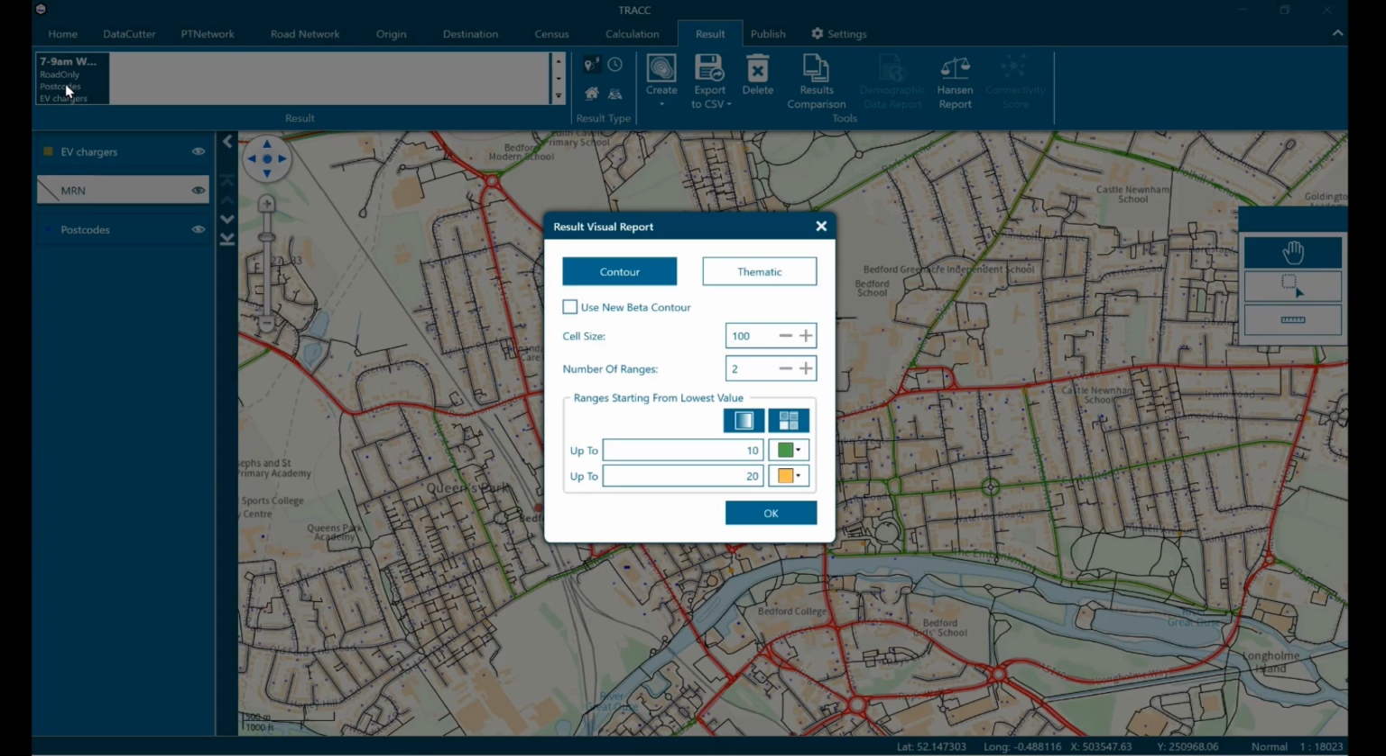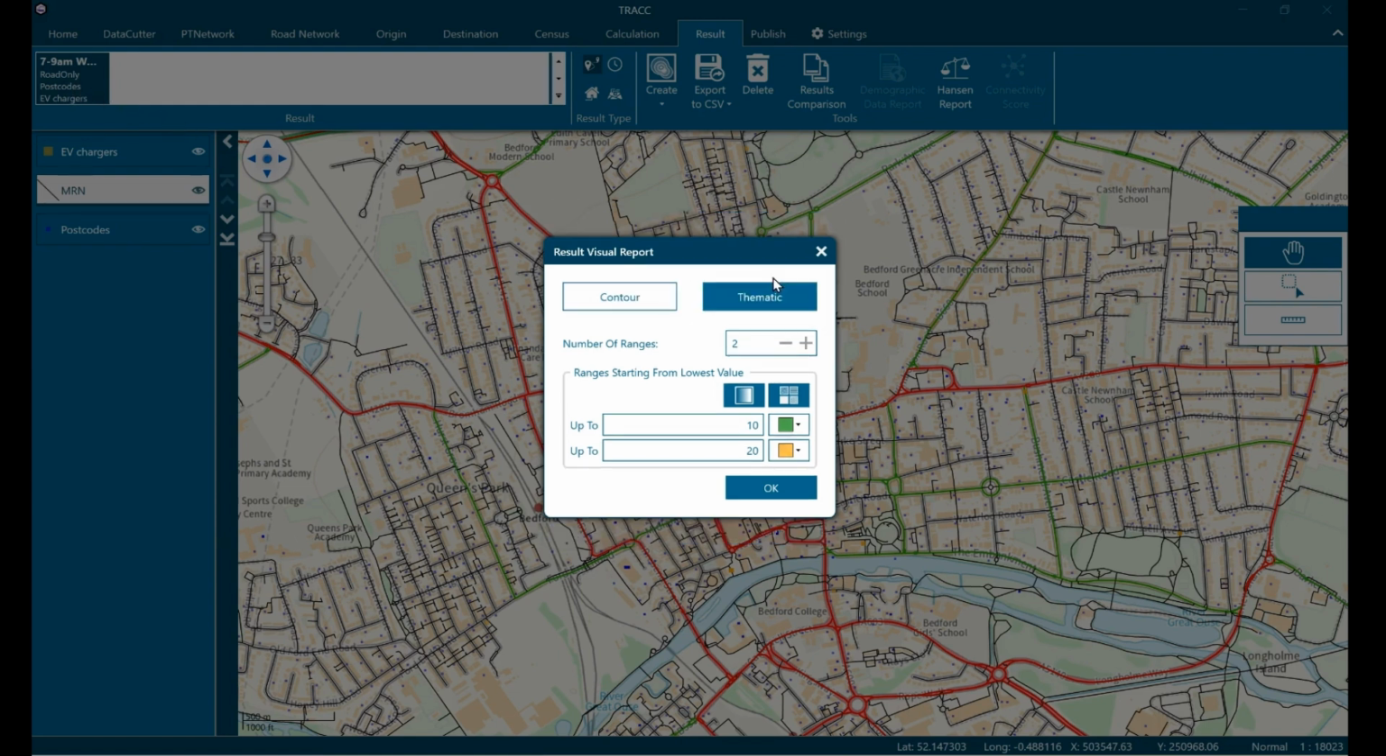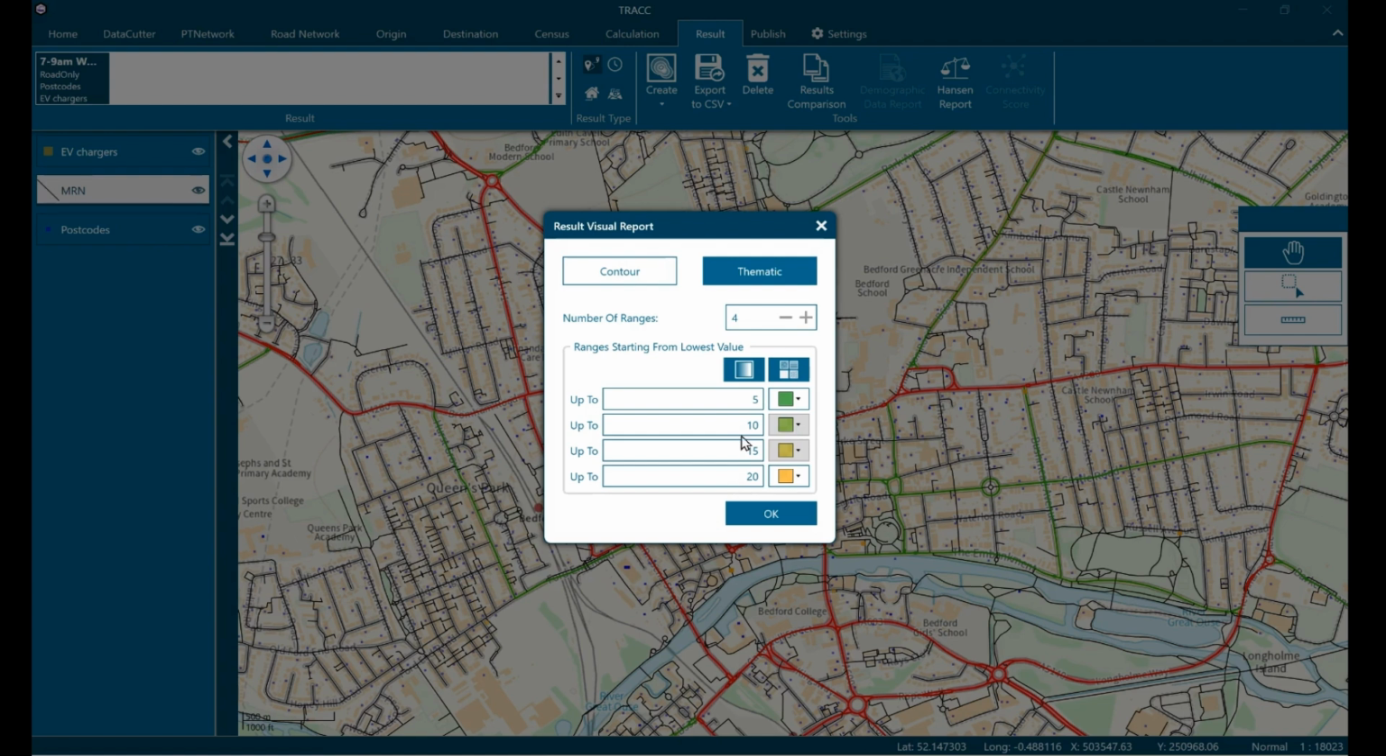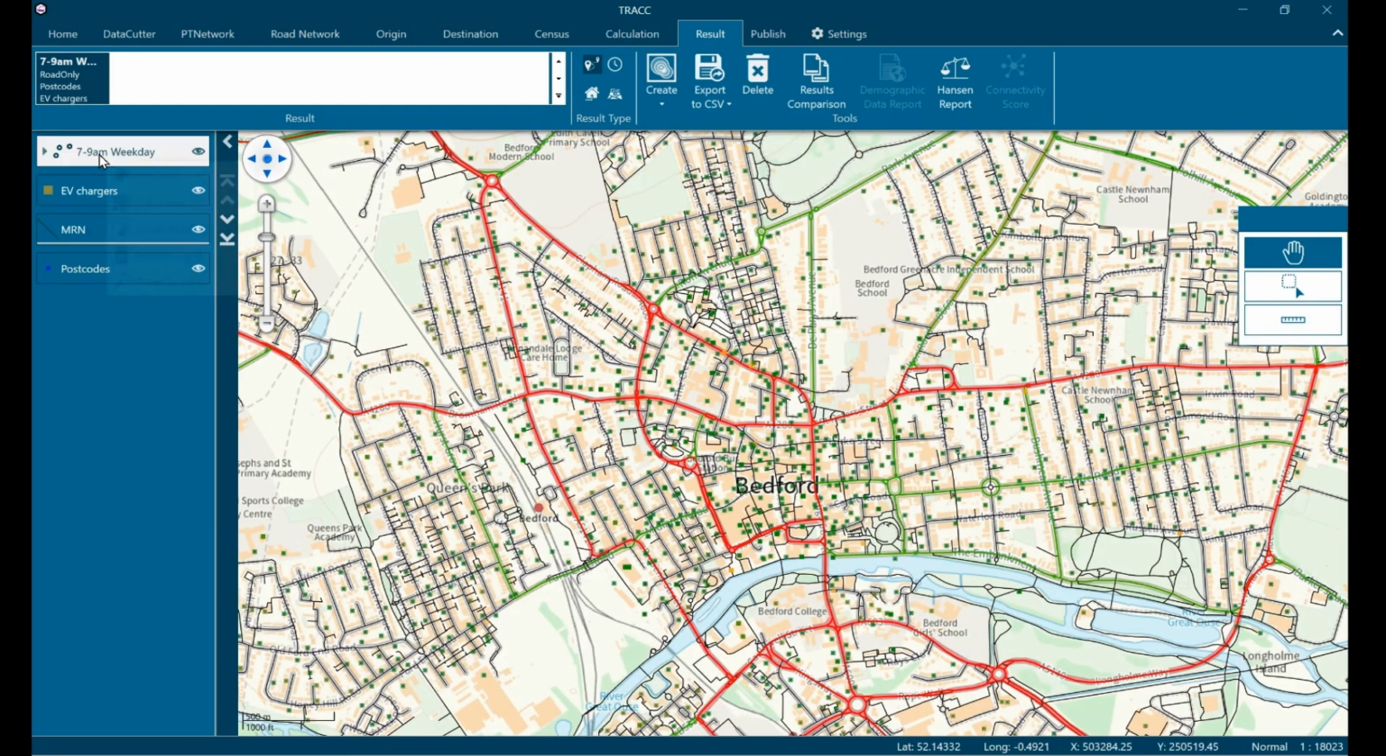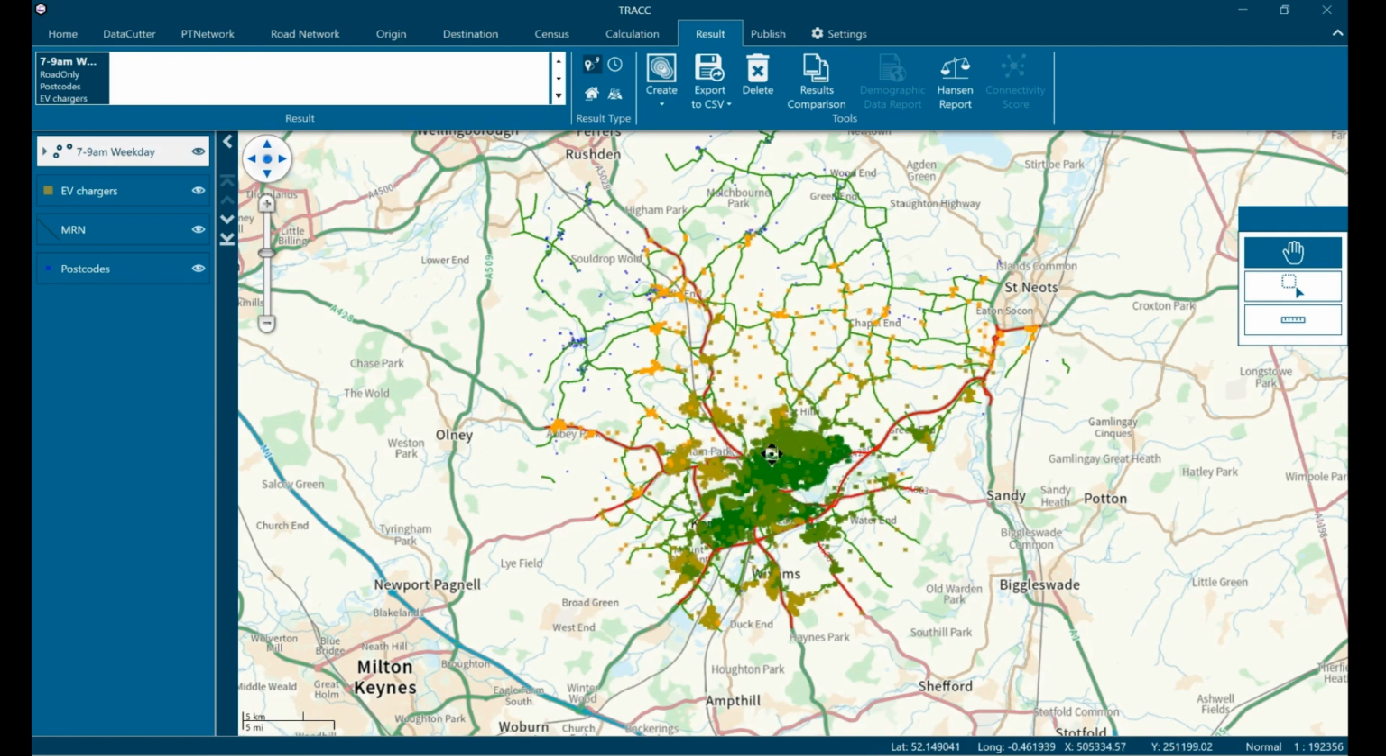Double-click on your result to view this as a contour or a thematic. As my postcodes are irregularly spaced, I'll be using thematic. You can choose the number of ranges and the values for these ranges. Here I can see the centre of Bedford has lower journey times to the closest EV charging point, whereas those towards the outskirts either cannot access an EV charging point within 20 minutes or will take between 15 and 20 minutes. I can also view the results for a specific set of destinations.